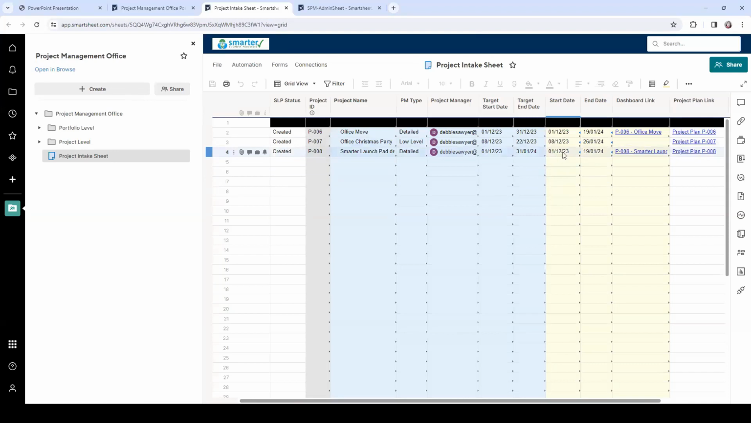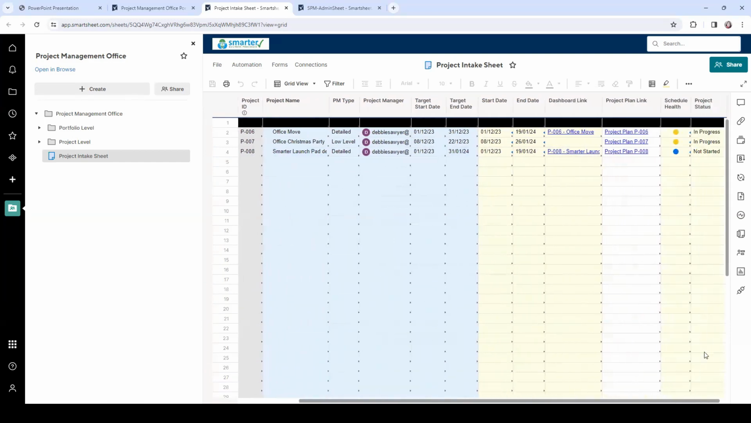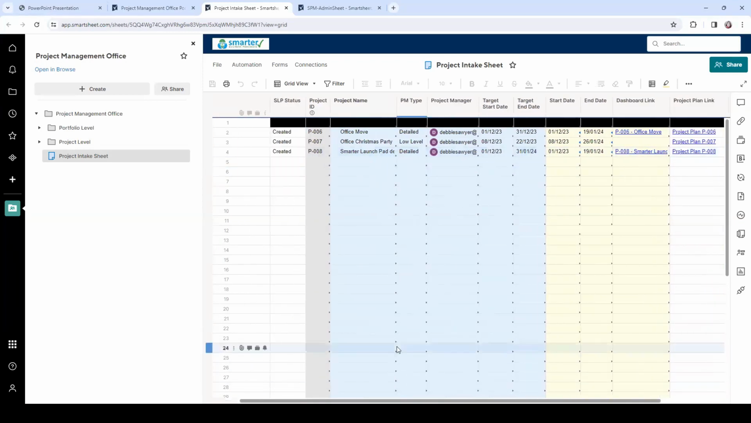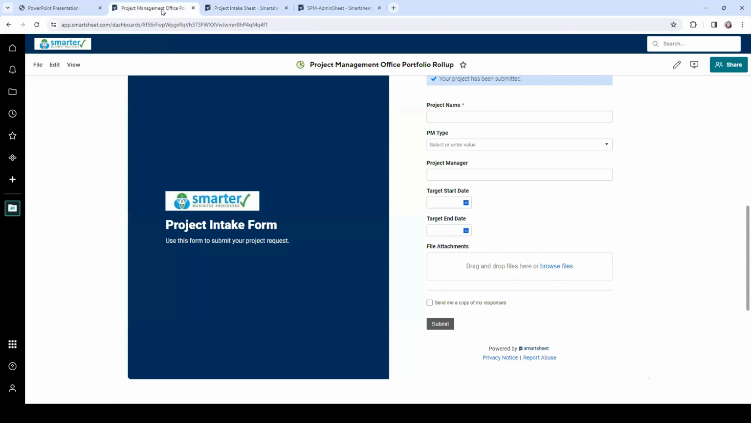And we can see that a start date, an end date, a link to the dashboard, a link to the project plan, and the schedule health and the project status has all been filled in automatically. I've not done any work there at all, which is really good. It's what we like. So I'm just going to pop back to my dashboard just to show quickly that the dashboard automatically updates as well.